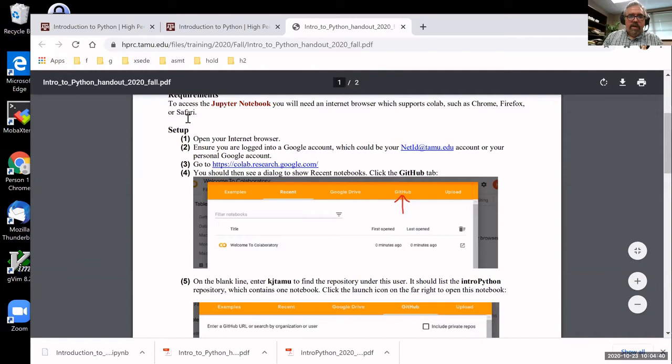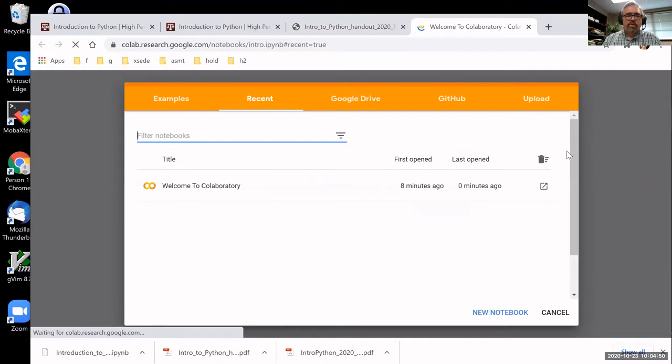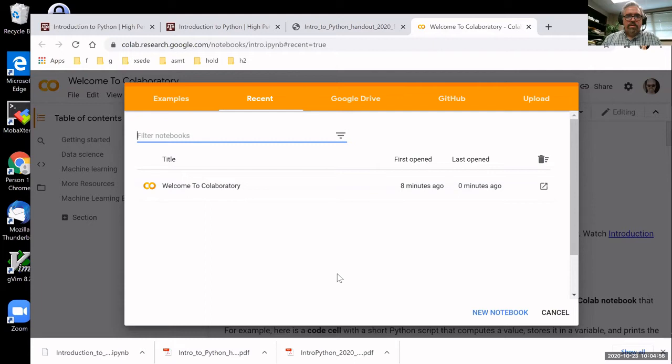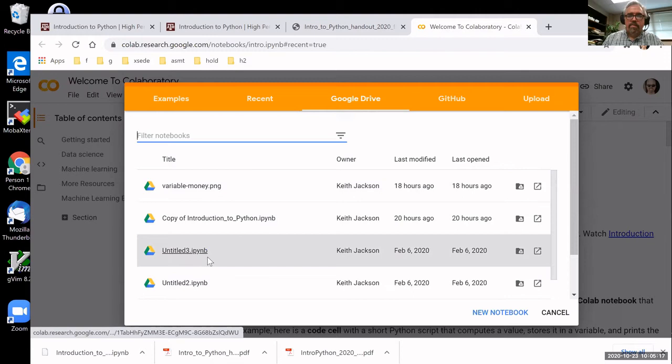So let's start off by going to https://colab.research.google.com. Okay, so what this does is it will give you an introductory screen. It will show you which Jupyter notebooks you've run recently. For most of you, that's going to be an empty list. It'll just have a welcome. If you've saved a Jupyter notebook to your Google Drive, you can access it through here. And you can see the Jupyter notebooks that I have saved there.